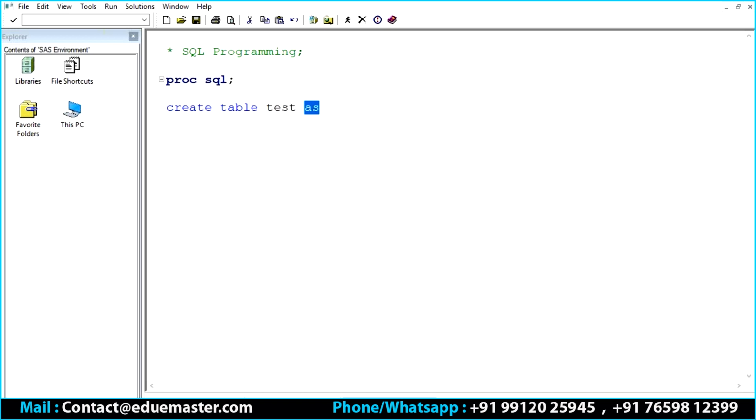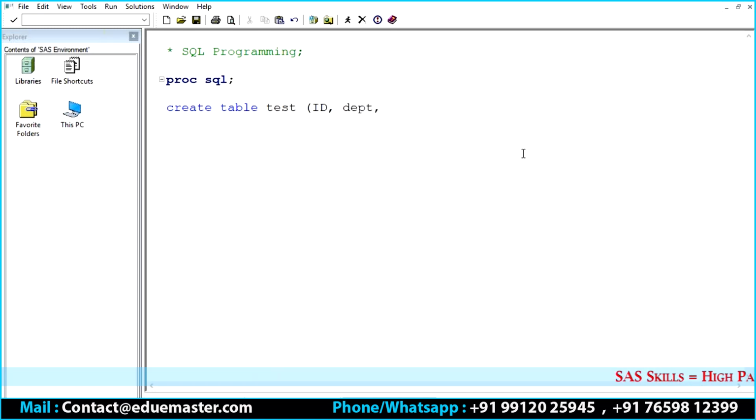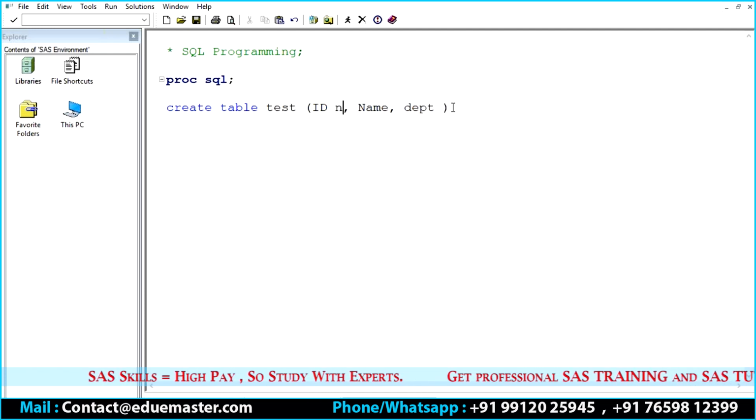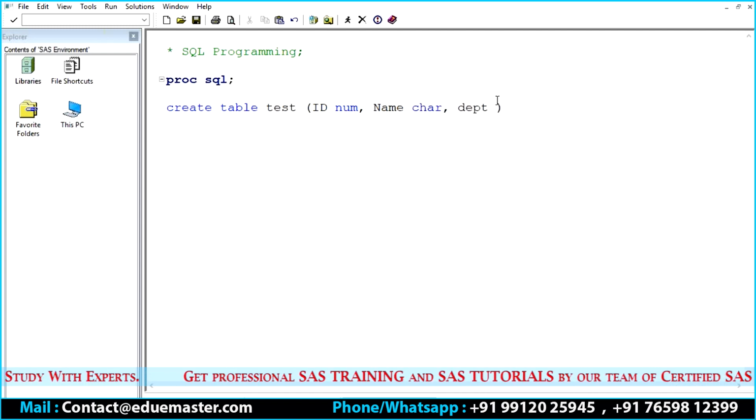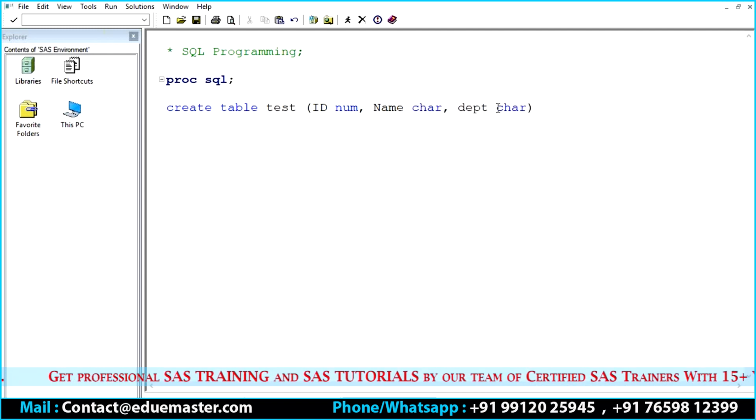Now whatever variable names we want to give, we can give. Suppose you want to give the variable names as ID, name and department. Now how do you declare the data types? ID is a numeric data type, so write numeric. If you want to give name as character data type, give char. After that, department.